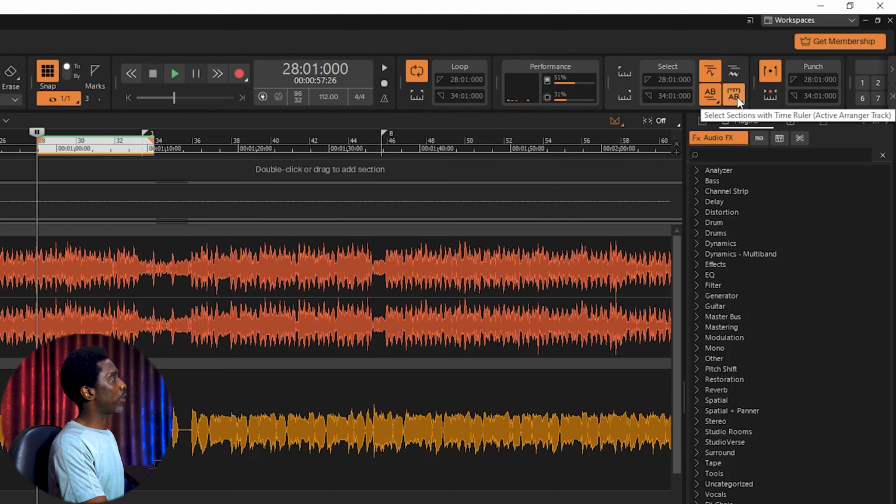So that will enable me to use loop easily. All right, so we have A-B selection with the ruler. This one is going to enable all the parameter functions that you may need during your workflow.